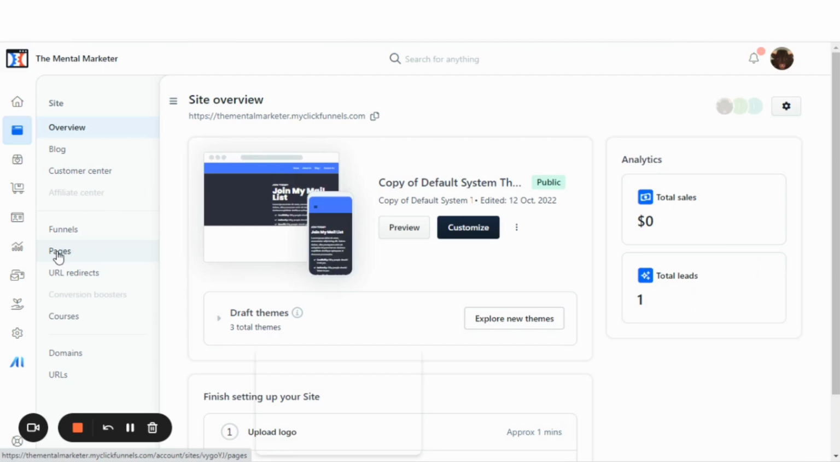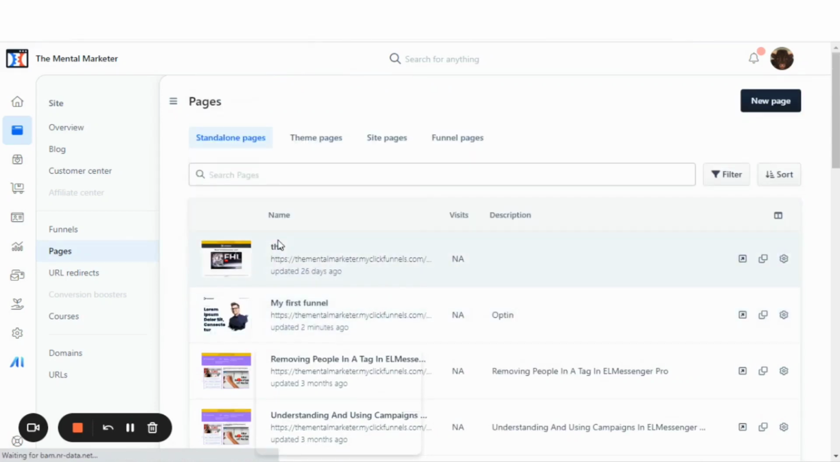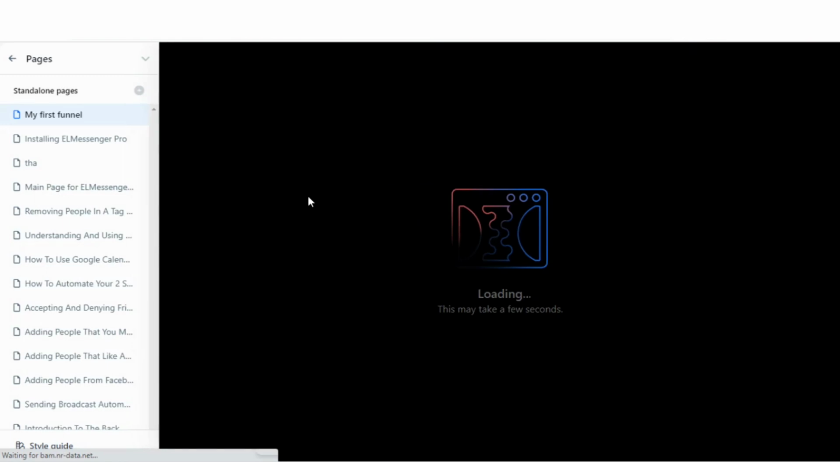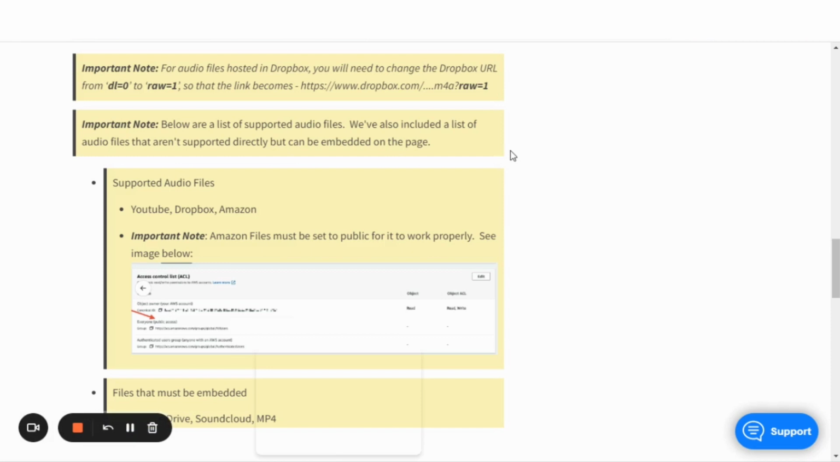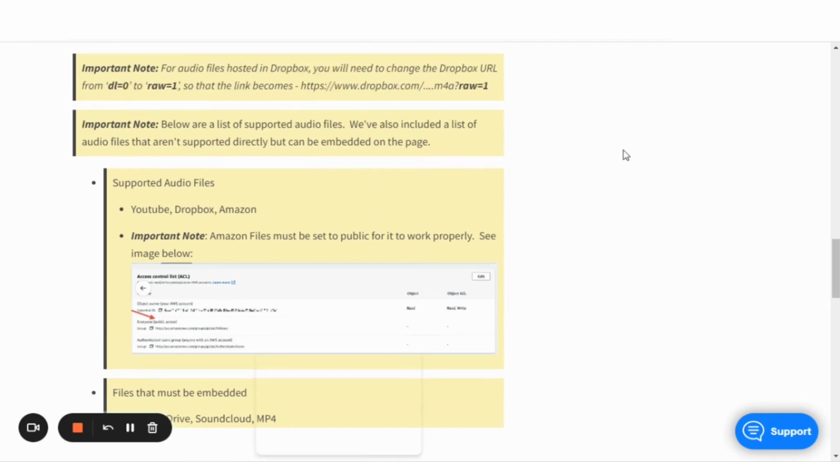Now, the audio file that I'm going to add is a podcast that I actually publish on YouTube. So I want to tell you some important things first about the audio files and what type of files are actually supported here in the ClickFunnels 2.0 dashboard. As you can see, the type of audio files that are supported are YouTube, Dropbox, and Amazon. And for audio files hosted in Dropbox, you will need to change the Dropbox URL from DL equals 0 to RAW equals 1. And that's at the end of the URL. Now, for the Amazon files, you must make sure that they're set to public for it to work properly. And you can see the image below. And it's also Google Drive, SoundCloud, and MP4 are also supported. However, they must be embedded into the page.